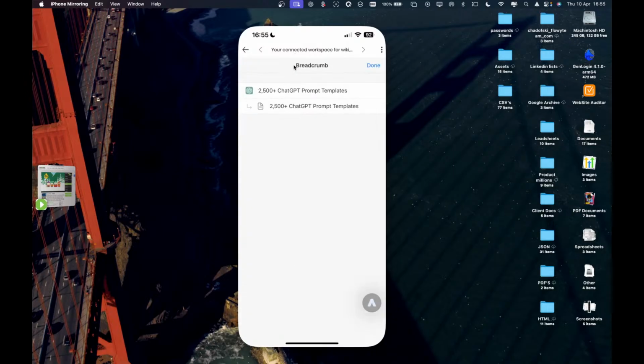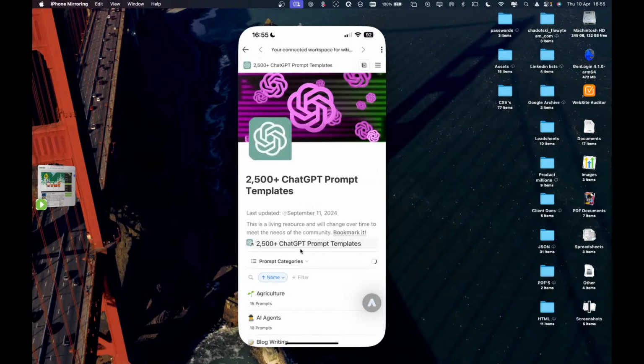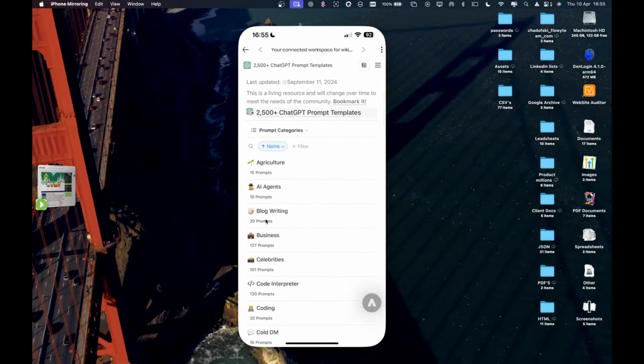So copywriting. If you go back here, templates. Okay, and you can see there's AI agents, there's blog writing, there's business. These are the categories. There's 27 prompts underneath the business category. Click on that one.